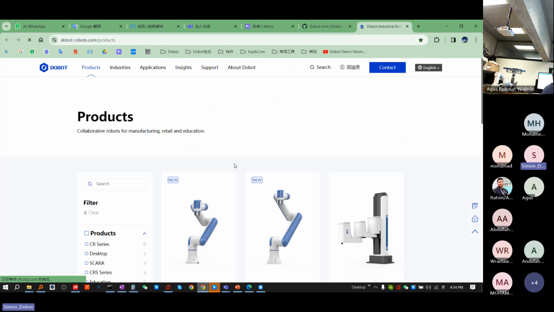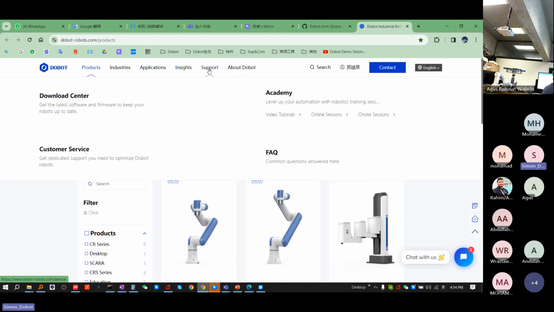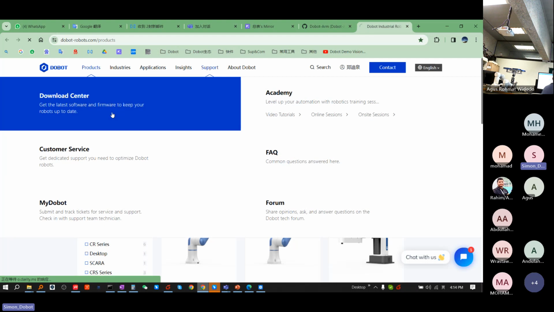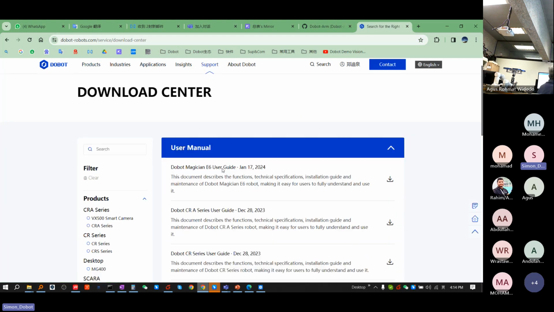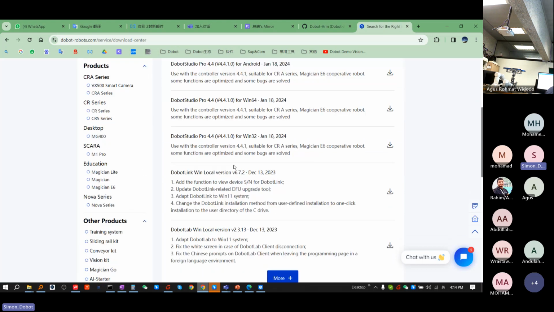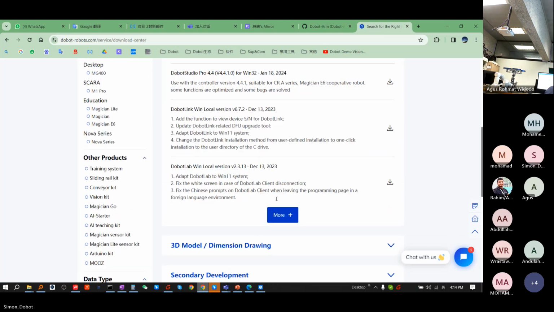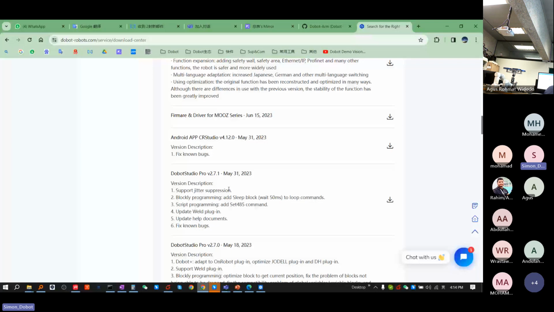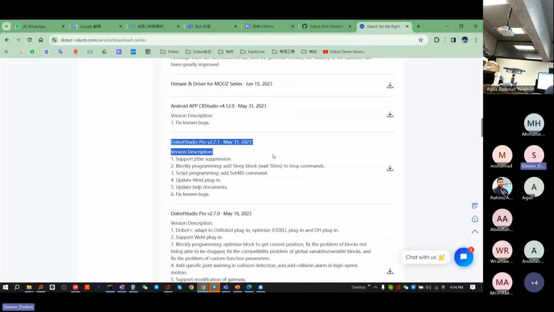But you need to download. It cannot be done online, right? You need to download. Yeah, go to our download center, then download the control software. Find the same version as mine. You can download this one, this one will be better: Dobot Studio Pro 271.